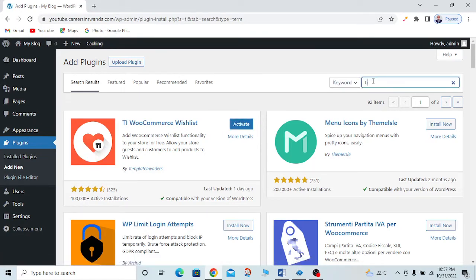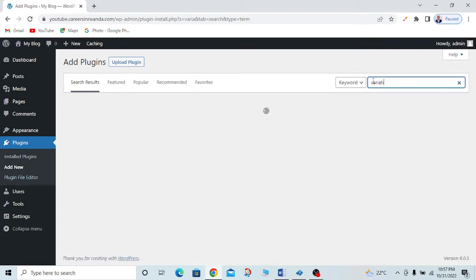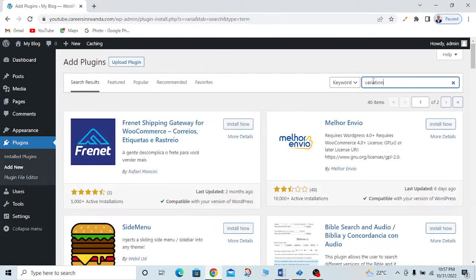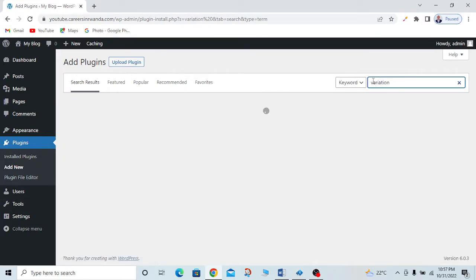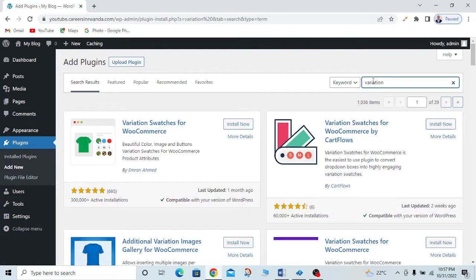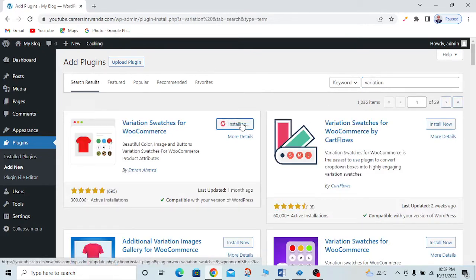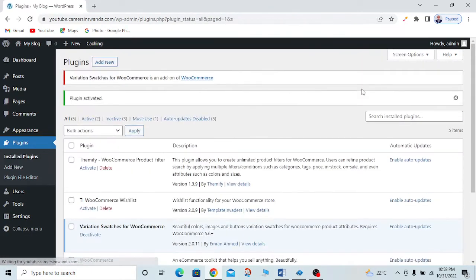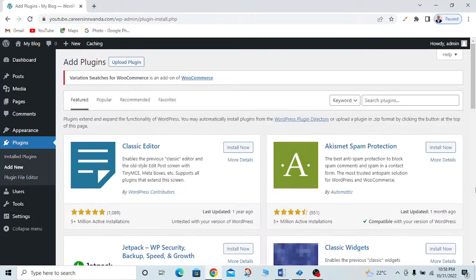Another plugin that we need to install is called Variation Swatches. This one. Click on activate. The next plugin we need is called Elementor.